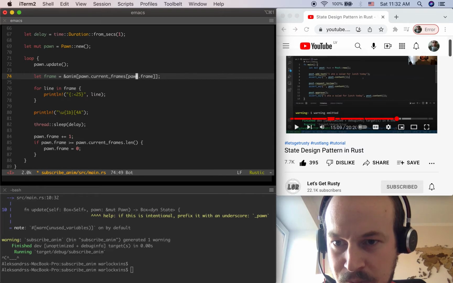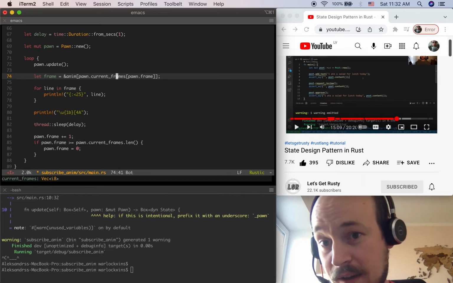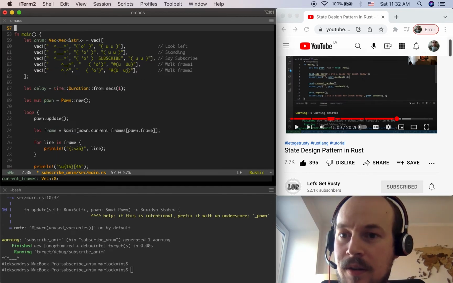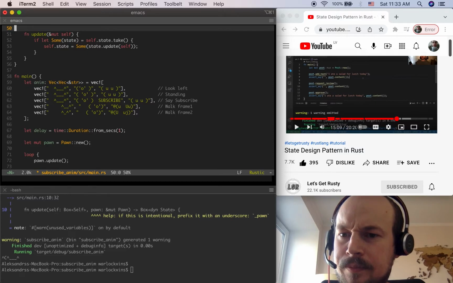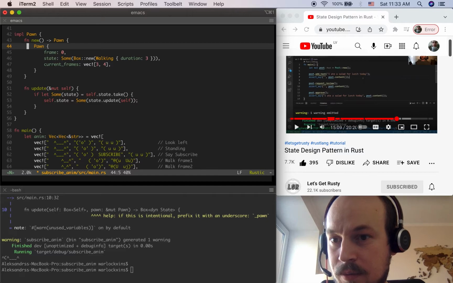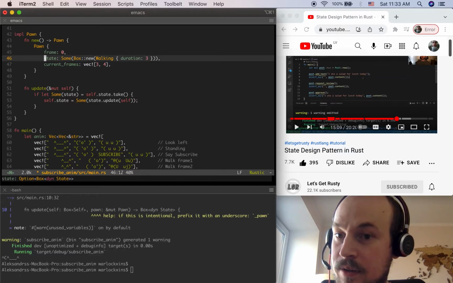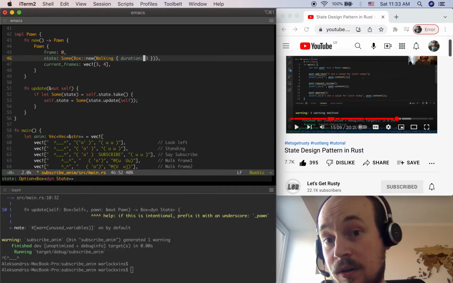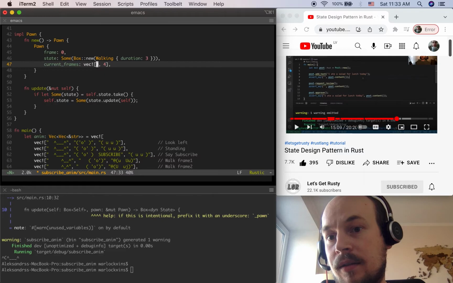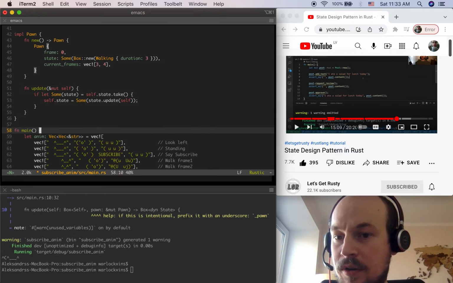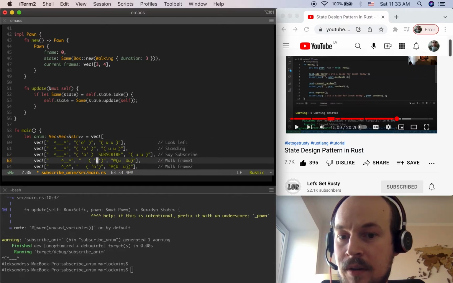So the pawn thing should technically know the frames that we want to show. We do that at the moment we create a pawn. So when we create a pawn, we initialize it with a state of walking, and the duration is going to be 3 seconds. And the frames we initialize with is 3 and 4, which is 0, 1, 2, 3, 4. So this is walking cycle.